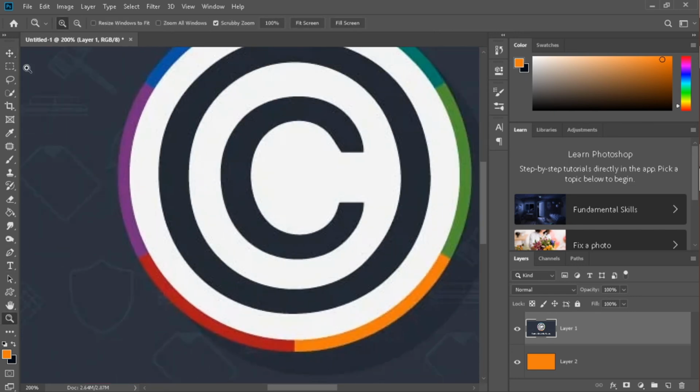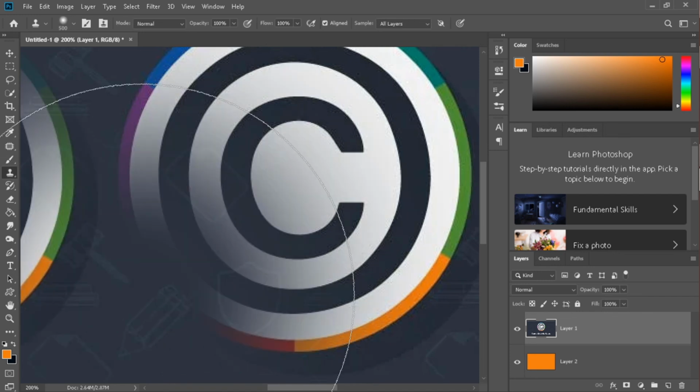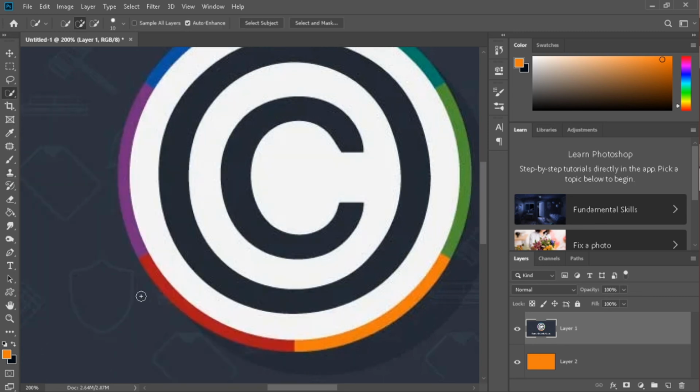So now I will share the shortcut keys for these tools. For the move tool, you can use V. For the lasso tool, you can use L. For the marquee tool, you can use M. For the crop tool, you can use C. For the pen tool, you can use P. For the brush tool, you can use B. For the clone stamp tool, you can use S. And for the selection tools, yes, the quick selection tool, you can use W.